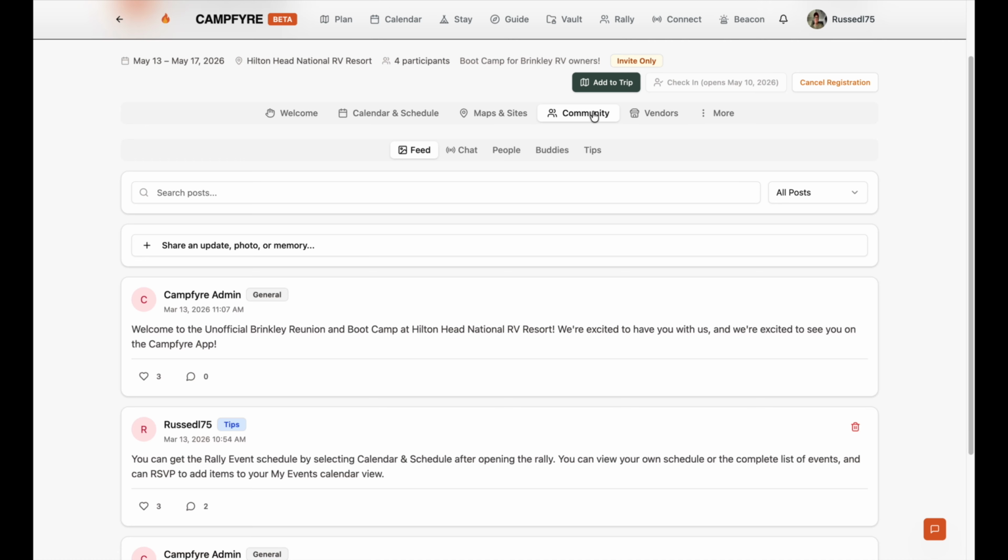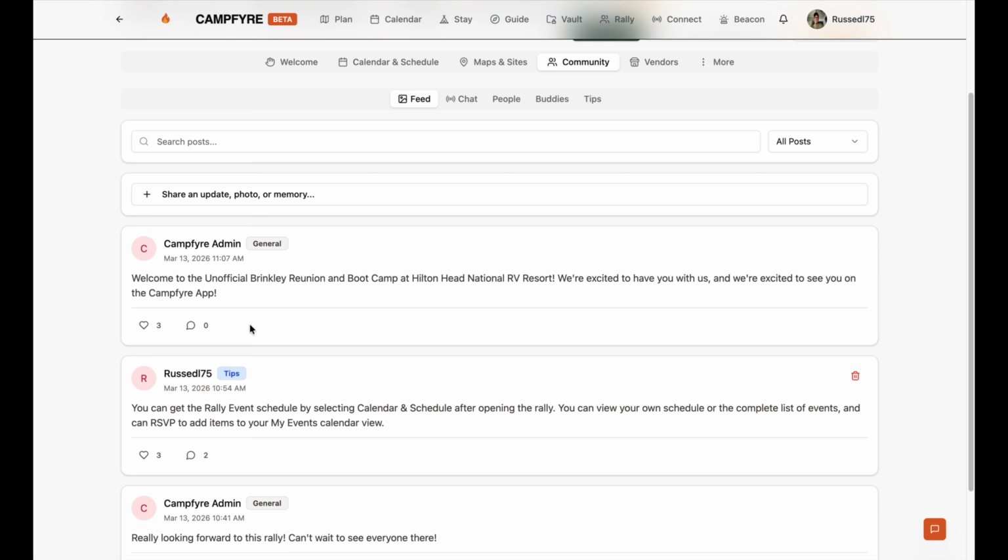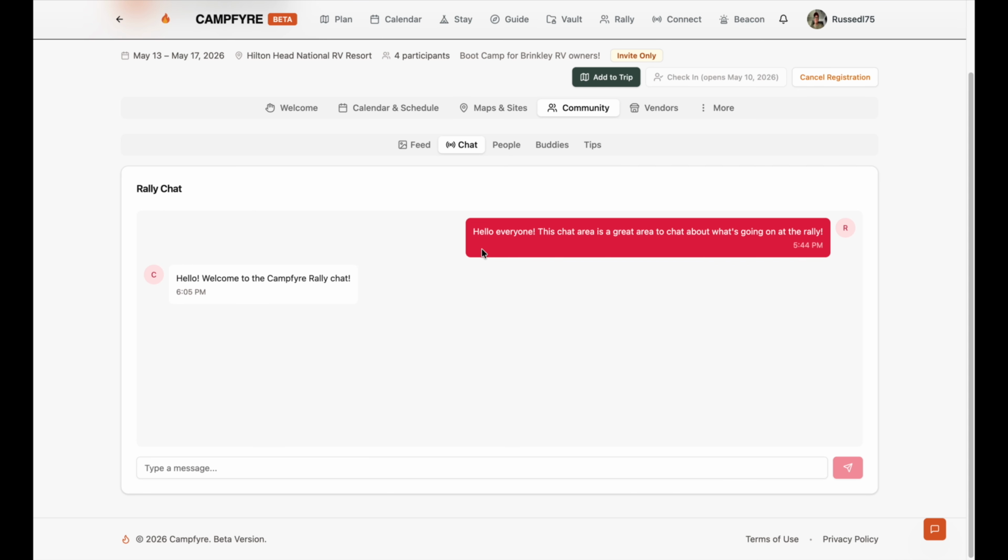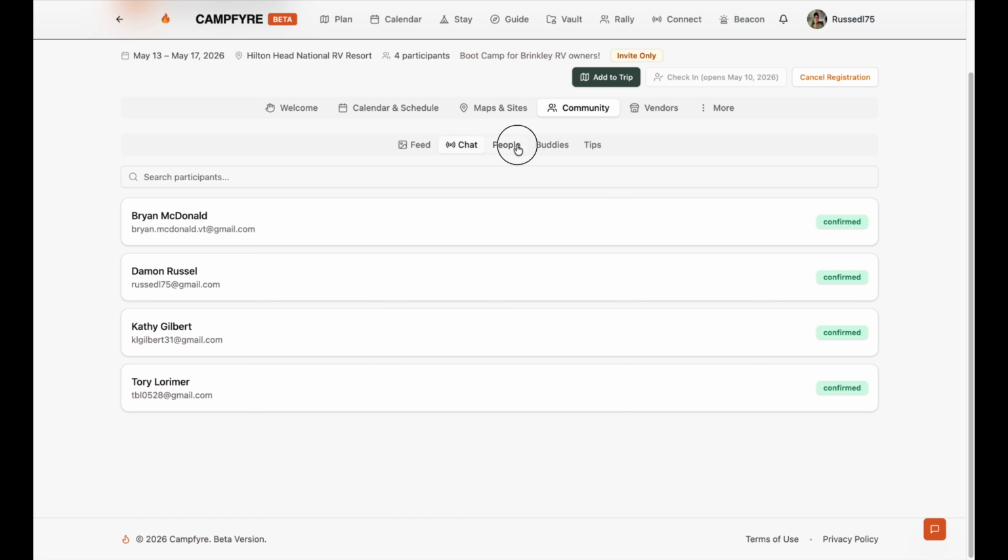Next up, we have the community area. This is where users can share information back and forth. There's a feed so they can post updates, memories, photos, you name it. There's also a chat, which will work like a normal chat like you would expect. You can also view the people that are attending that particular rally and see their information.